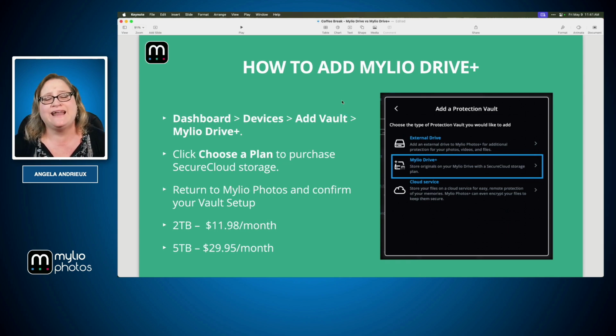So if you are interested in adding this on, we have done our best to price this very competitively. Like I said, it is an add-on for your Mylio Photos Plus subscription, so it is not included. Mylio Drive, without the plus, is part of your Mylio Photos Plus subscription. Mylio Drive Plus is an add-on. So you can get 2 terabytes of storage for $11.98 per month, or 5 terabytes of storage for $29.95 per month. Again, it's a little bit more than some services. It's a little bit less than some services. It depends on what you need.